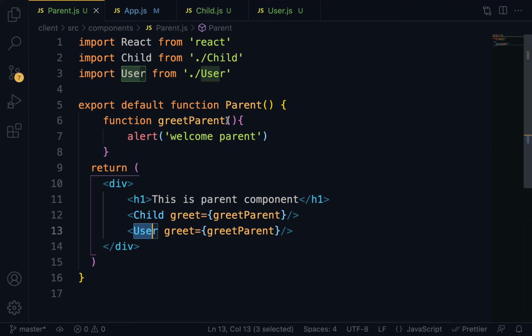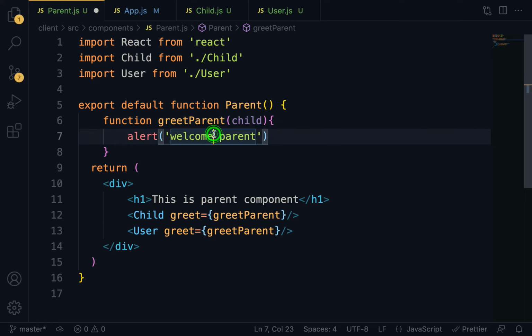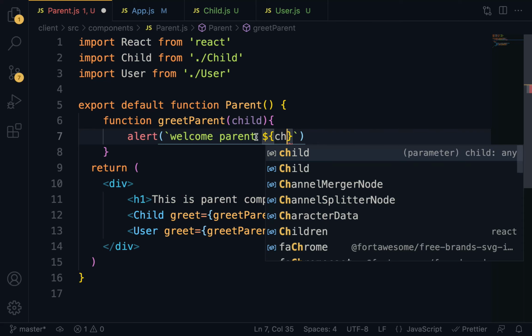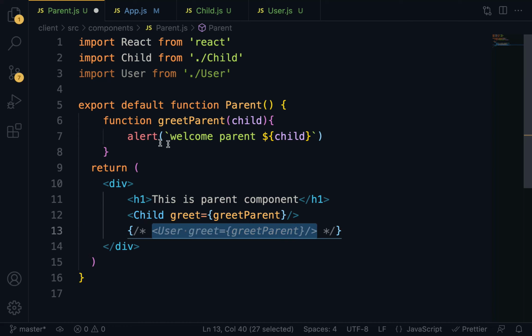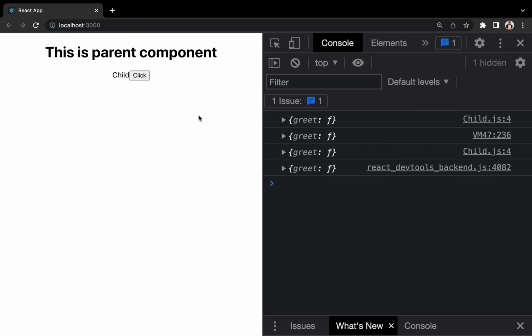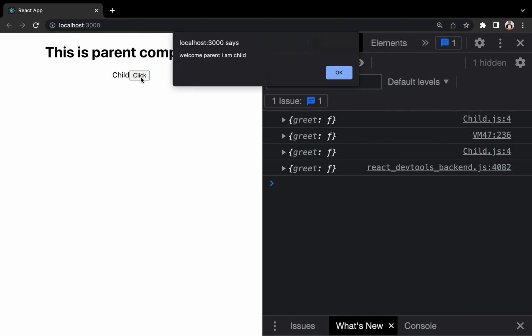Come here. We have to incorporate it right within the greetParent function. So here I'm going to do child. And now we are going to use the string interpolation. Change it to a backtick and a backtick. We are going to take in curly brackets. So I'm going to do child. Right here, I'm just going to place a comment on these. So having done this, let's check out the result on the browser. Click on the button. You are going to see welcome parent, I am child.